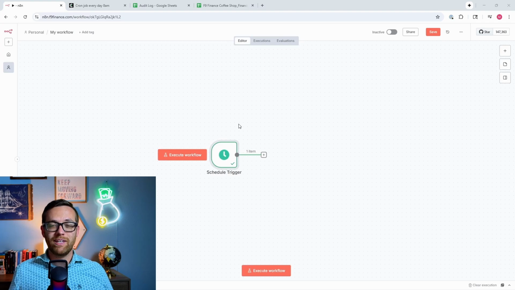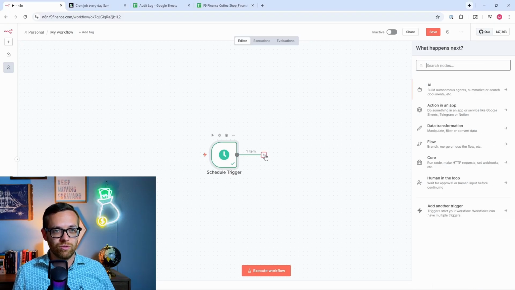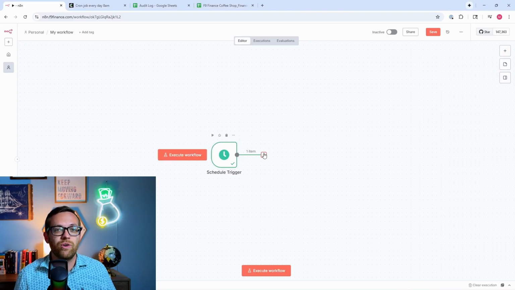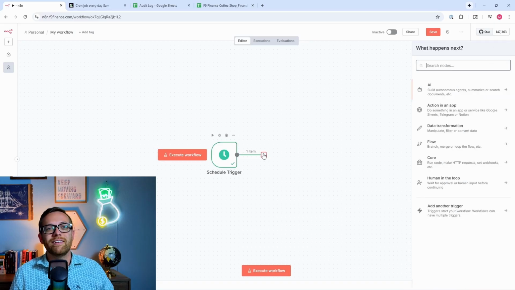Now, the next thing we need to do is get data from Google Sheets. So we're going to go ahead and add Google Sheets. And this is the first time that we will need to set up a credential so that we can talk to Google Sheets. Now, the last time we went to add a node, it was just the triggers, but now we have availability to do anything. It says right here, what happens next. Now I can search or I can come down to the list.